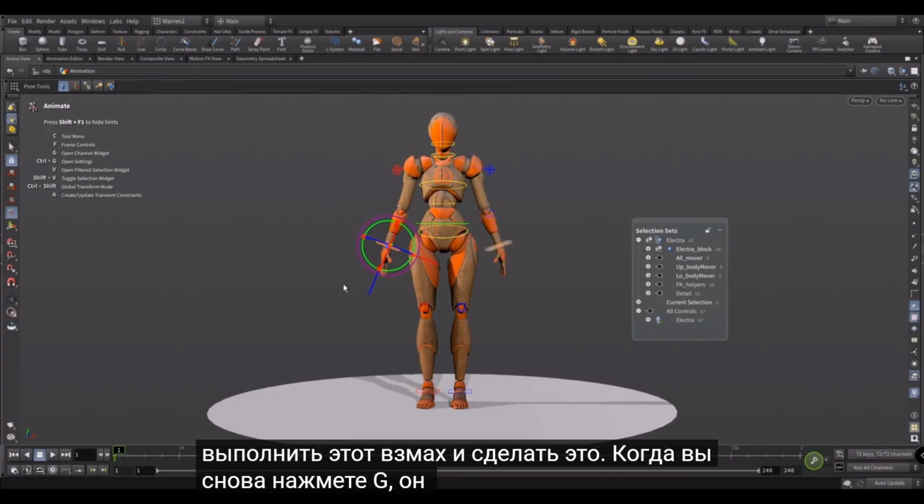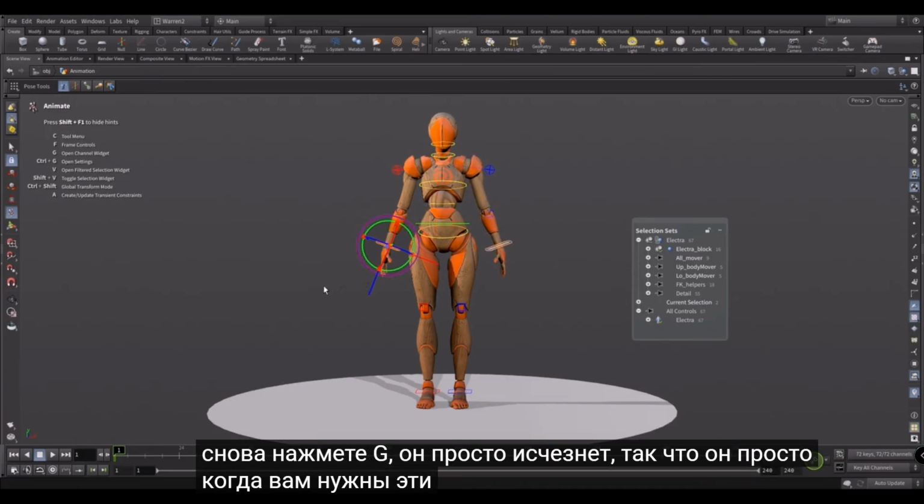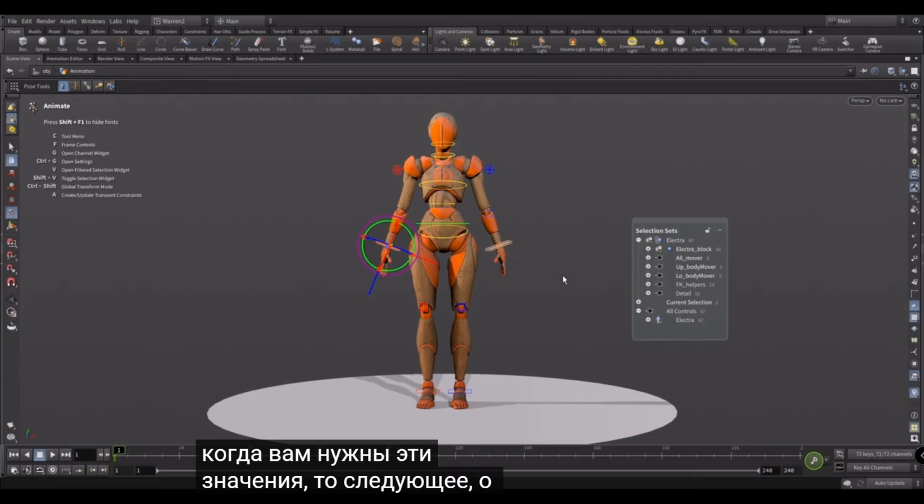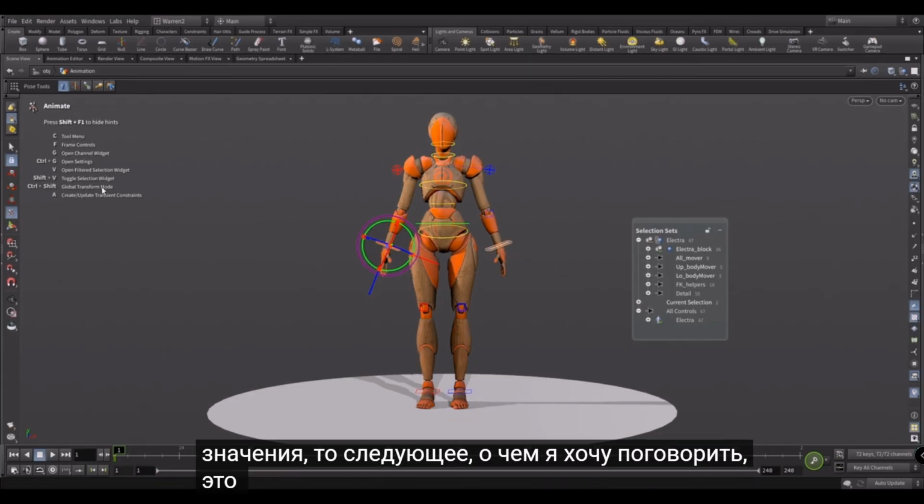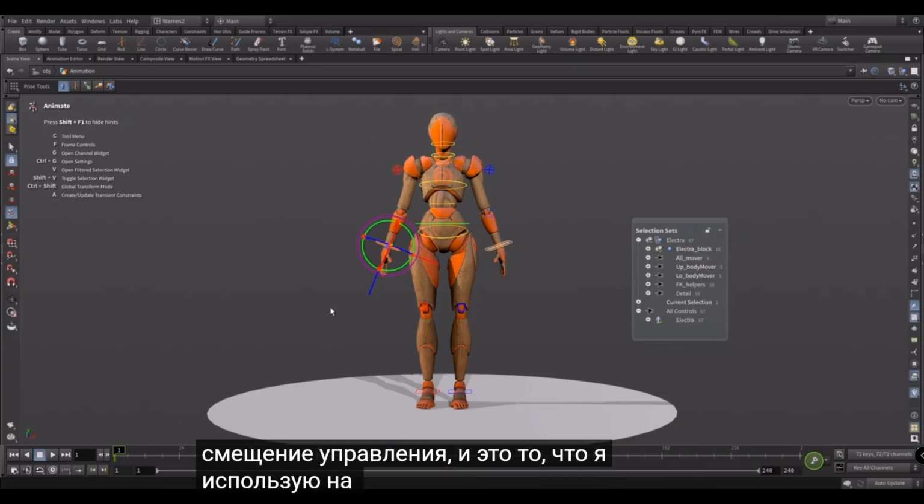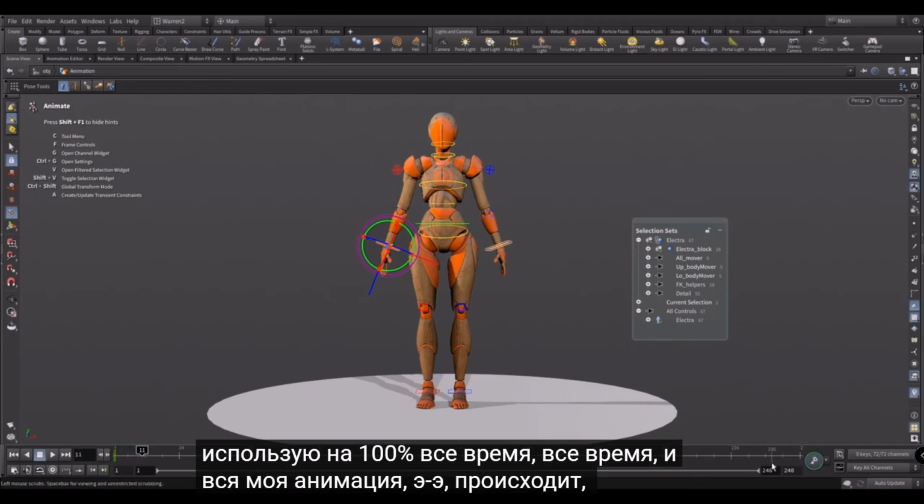And when you hit G again, then it just goes away. So it's just up when you need that value. So the next thing I want to talk about is our global transform mode, Control Shift. And this is something I use 100% of the time, all the time in all my animation.